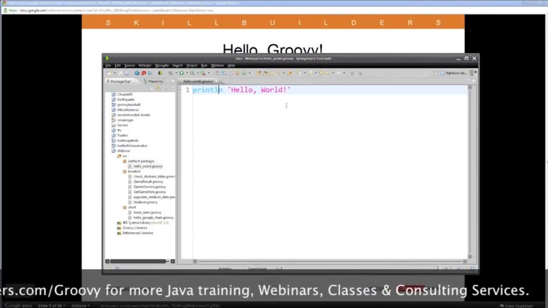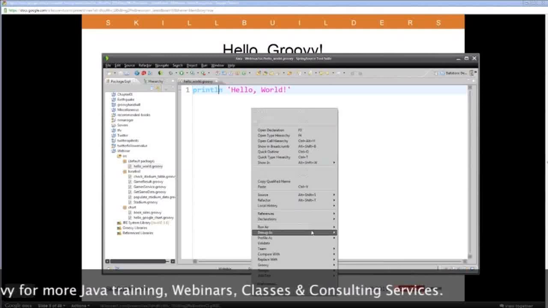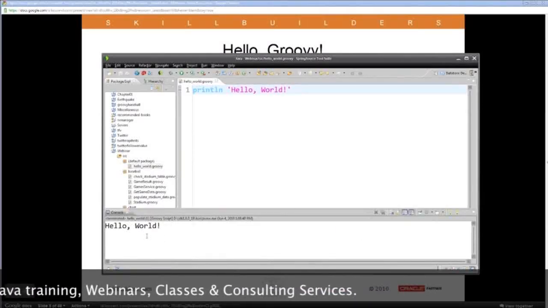You also don't see any semicolons here. Semicolons are also optional. Now let me just run this to prove that it does what I'm saying it does. And as soon as I execute it, you see there's our printout of Hello World.